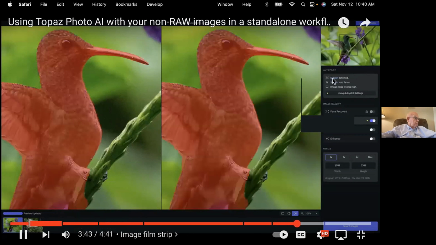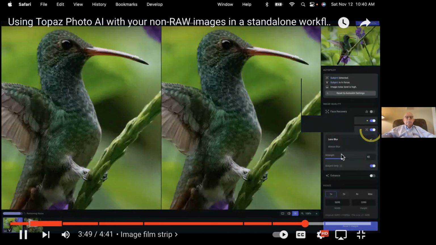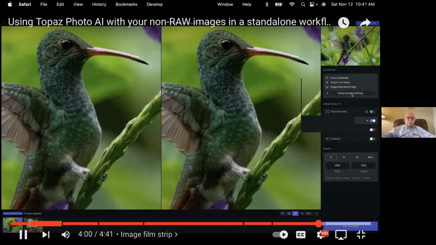Here, if I hover over, you can see that we've identified the subject and applied a mask to it. Again, if we want, we can go ahead and apply sharpening. We can adjust the strength, and we can specify that sharpening only applies to the subject only. And just like before, if you want to return back to the Autopilot settings, just click on this button right here. And then if you want to review your other photo, just click on it from the film strip.